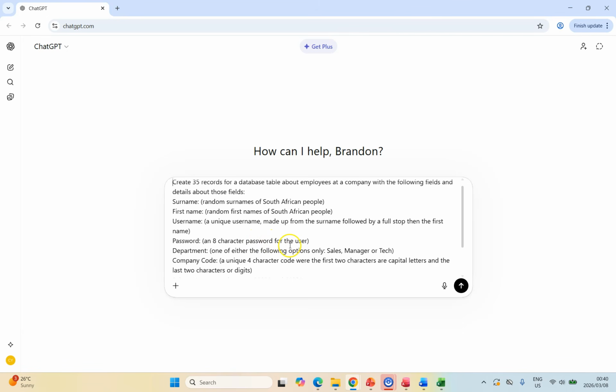Password, any 8-character password for the user. Let's say 8 or more, so it can create a variety of options. Department, one of the following options, because we said our departments are only sales, manager, or tech. So I'm going to say only one of the following options only, so it'll choose between those three.